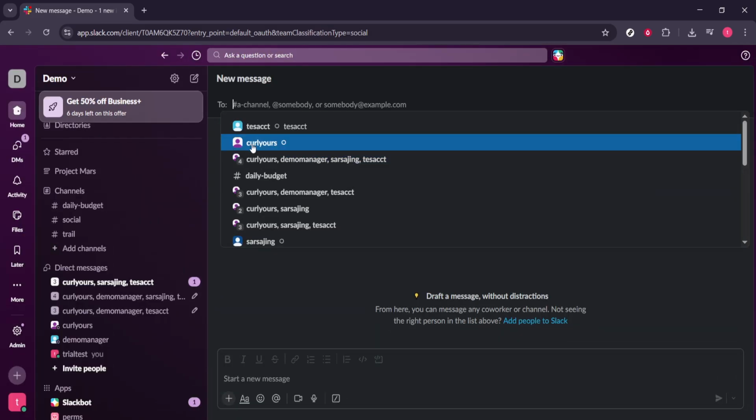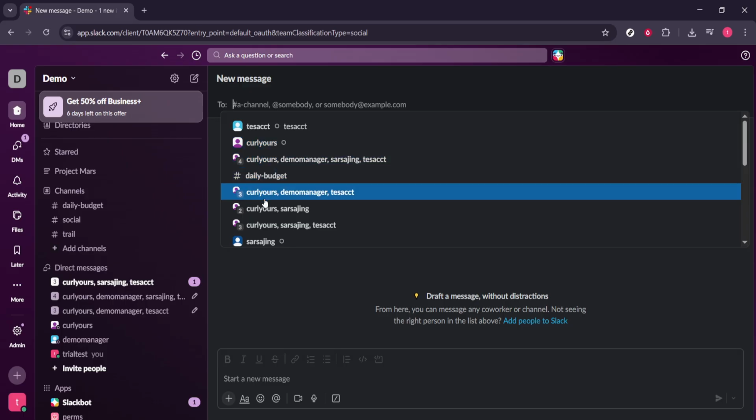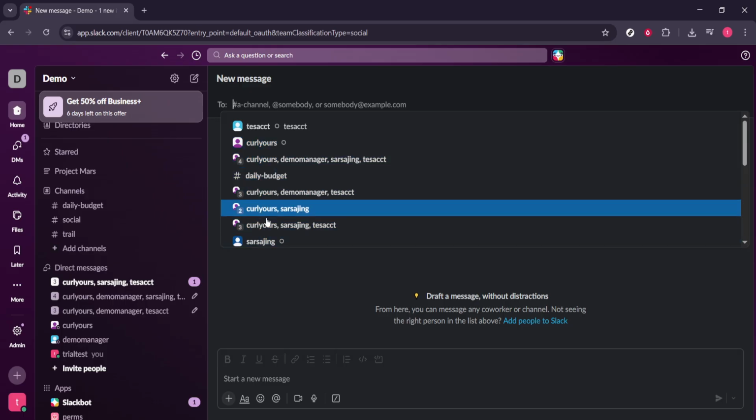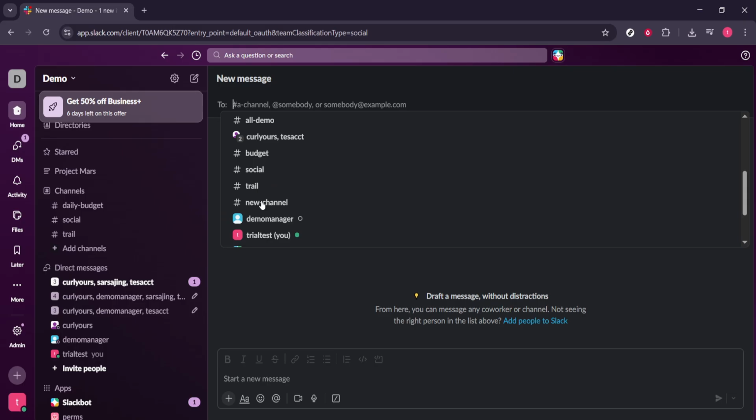It typically sits to the right of the direct messages heading. Clicking this opens a new message composer where you can select the people you want to include. Think of this as your starting gate for any one-on-one or multi-person DM.